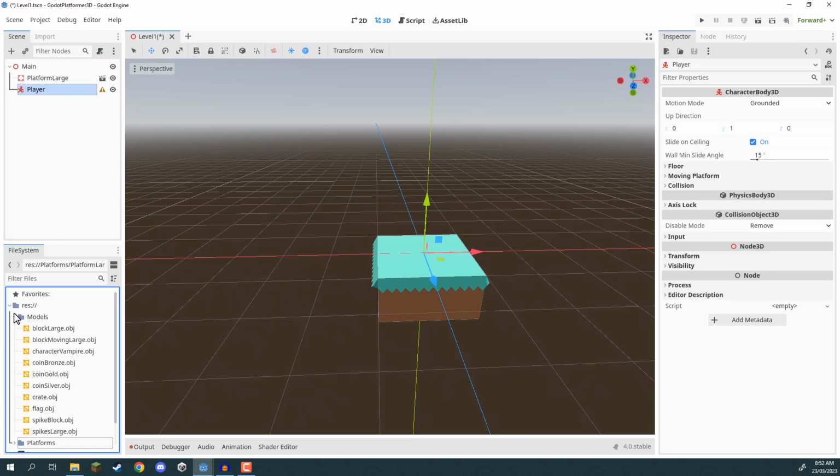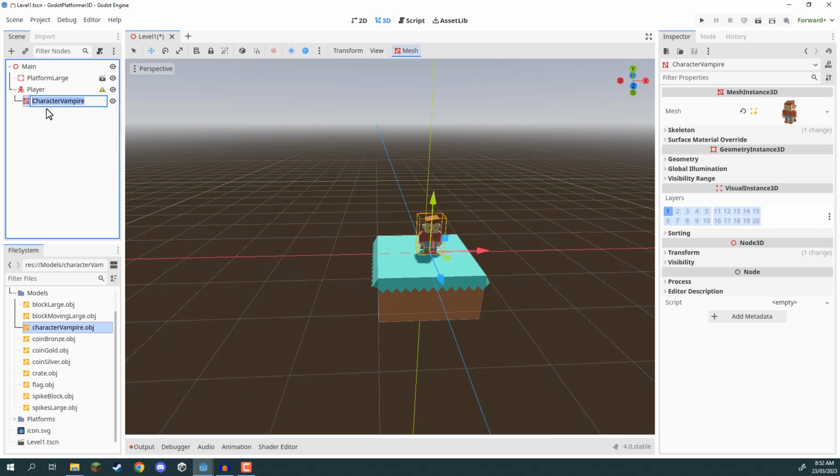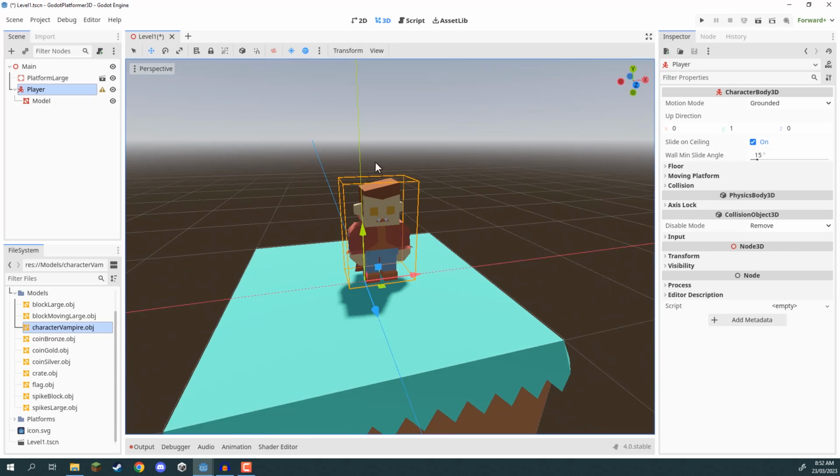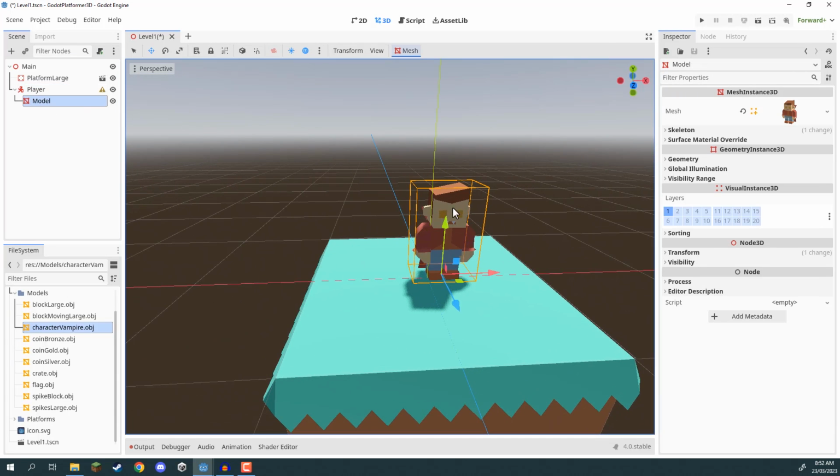So we can go to our models folder, go down to where we have our character, drag them into the scene here, and then make them a child of player. I'm going to rename this node to be model, just so we can easily see what all these different nodes are called. Now, with this player here, what we can then do is resize this model a bit because we might want it to be a bit bigger.